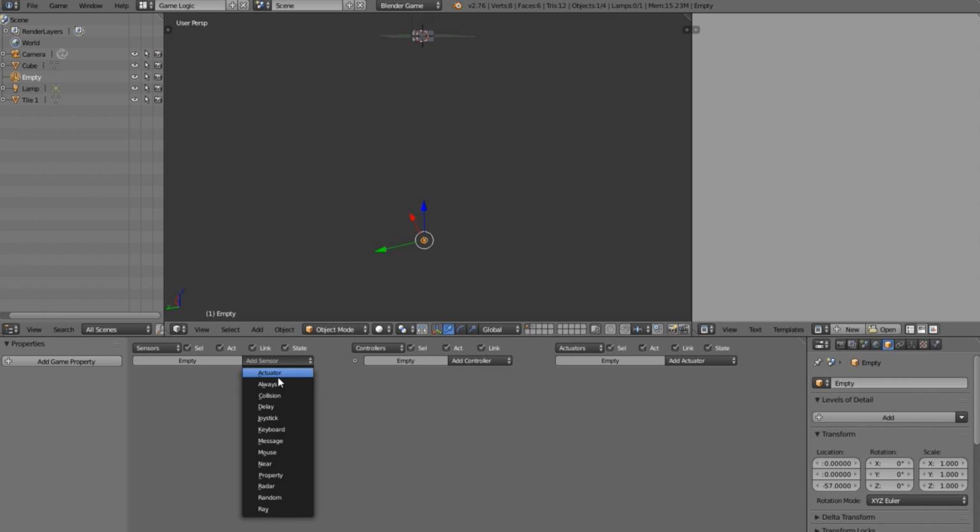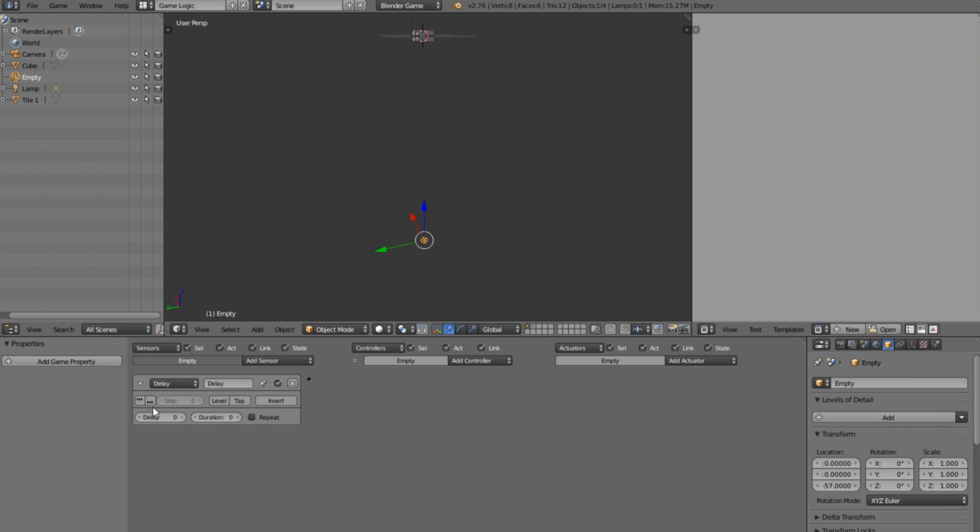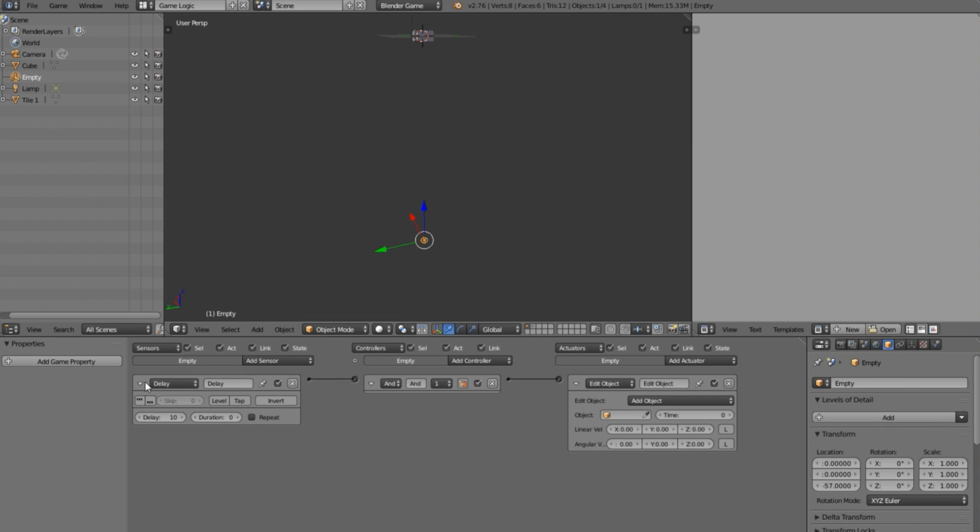Anyway, what we're going to go ahead and do is add a delay on this, and every 10 ticks I'm going to go ahead and add an object. So the way we do that is use this actuator edit object, and we need to go ahead and connect this up. And we're going to go ahead and select the object from here so we can see tile 1, which we created before.